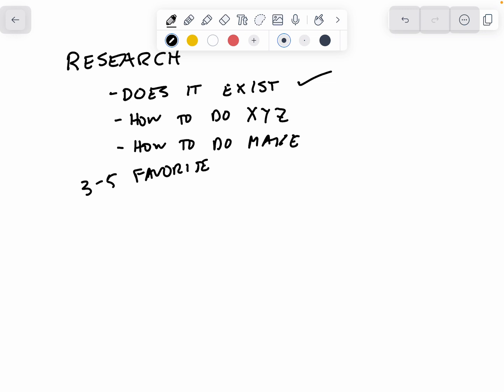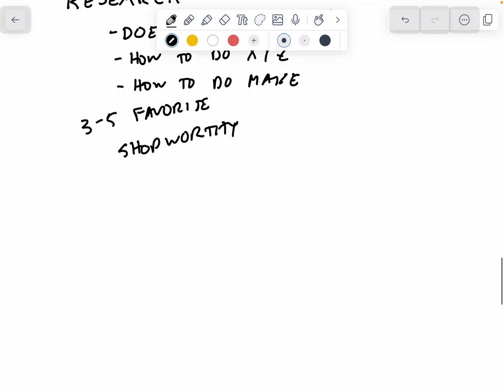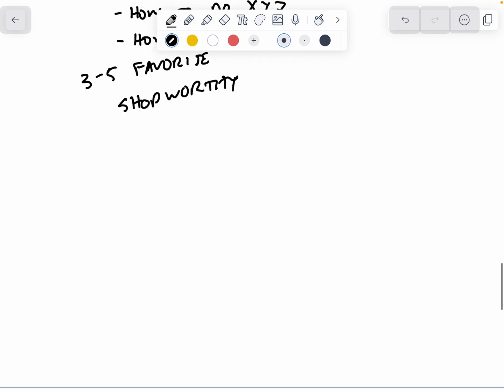And one of the key things is, is it shop worthy? So one thing you could be thinking about researching or possibly adding into the mix is, if you have something that you don't think is shop worthy, trying to see if there's a way that you can modify your idea, your design, to make it shop worthy. Okay, so that's research.